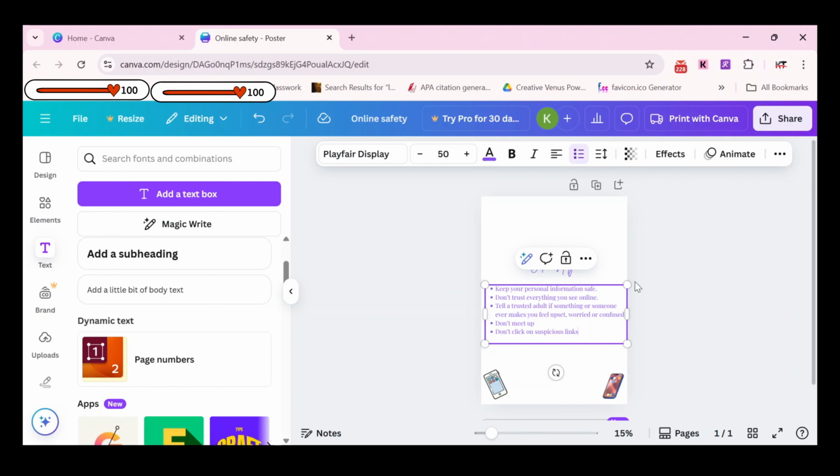We have our final point here. Go and click on suspicious link. All right. They can use these links to steal your personal information, other stuff like that. So never click on a suspicious link.